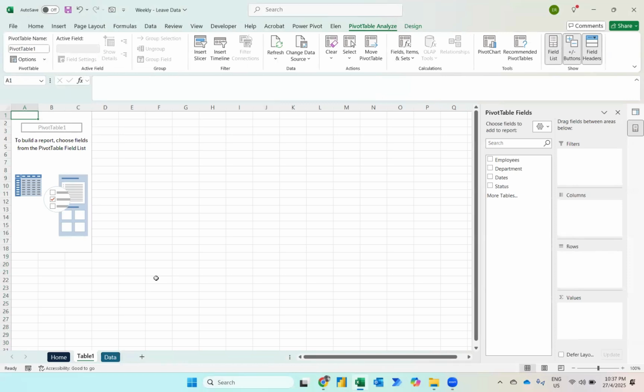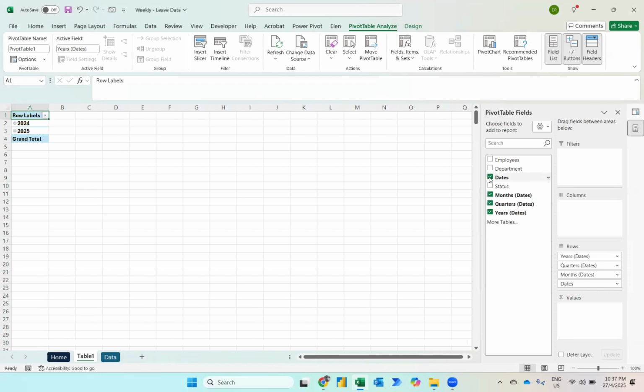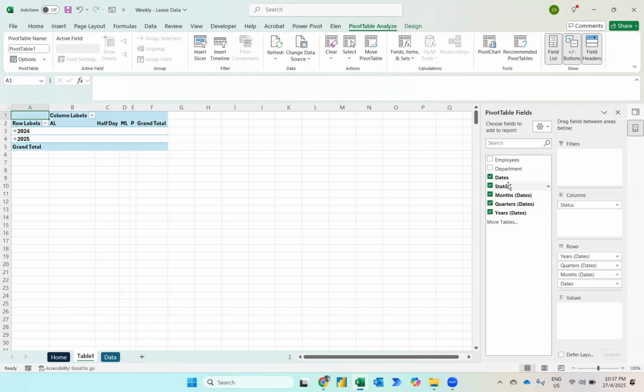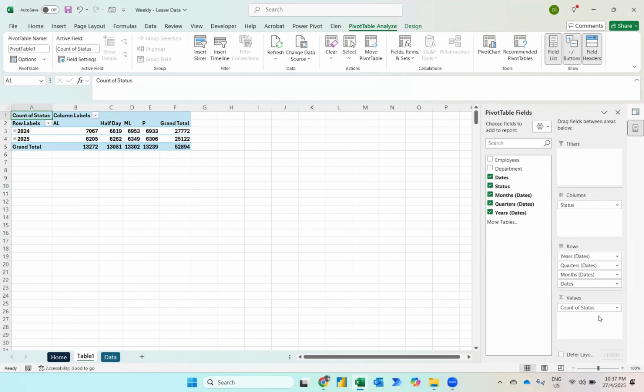So right now it will be loaded in pivot table format in a new sheet. What I want is basically to show weekly data. So I'm going to click the dates over here. And then I want to put the status at the columns and also the status at the values. So now we do have the data.